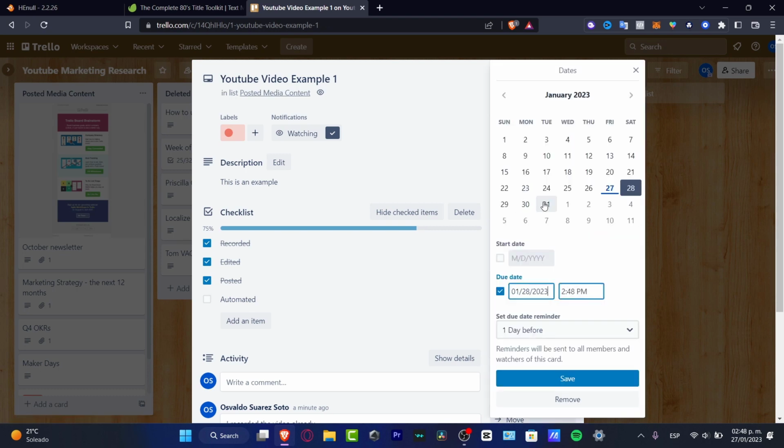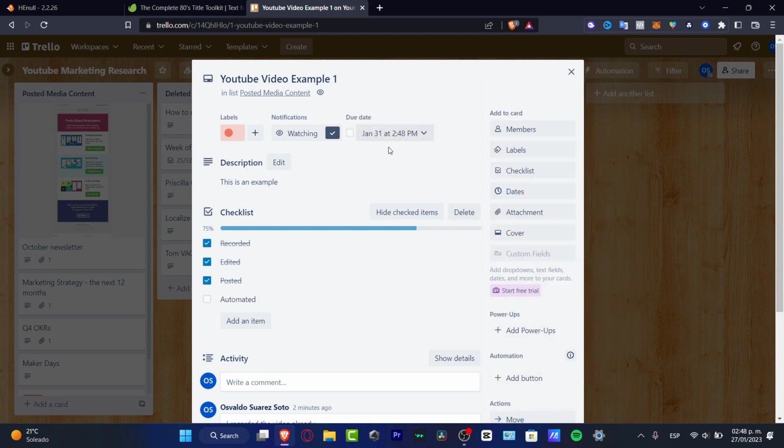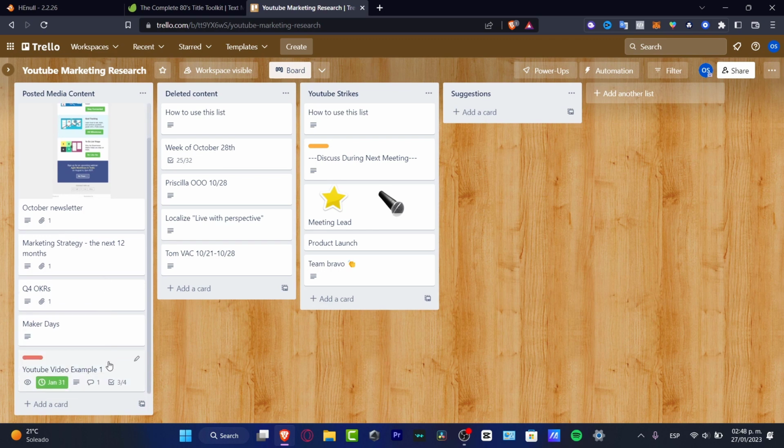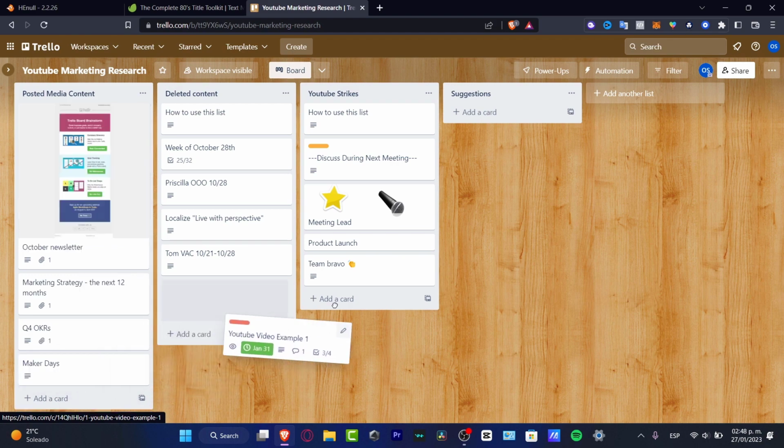Here into the dates, for example, let's say that I have to finish this video by the end of the month. I'm going to choose this one. Set due date reminder one day before and hit save. And here automatically the due date is going to be popping up. So once you've finished your project, you just want to check this and it's going to automatically appear as completed. So that means that if I click the check mark, I'm going to scroll a little bit down, and here you can see I have this one in green. That means that my project has now been finished, so I can move this into done.